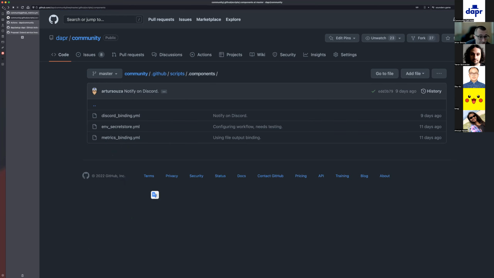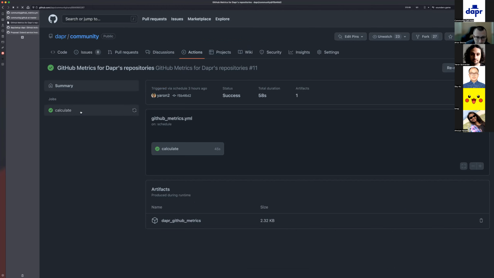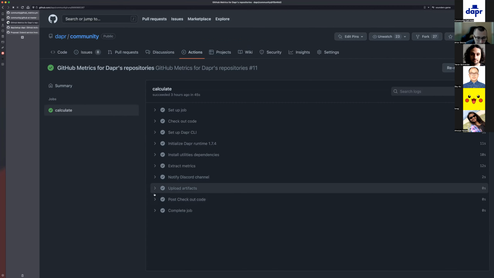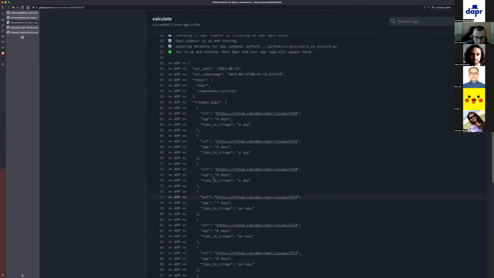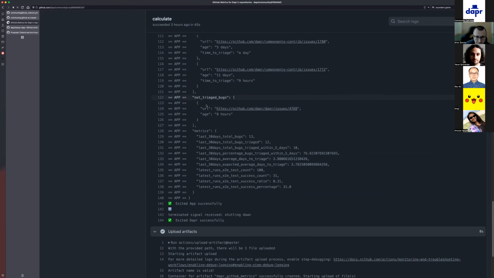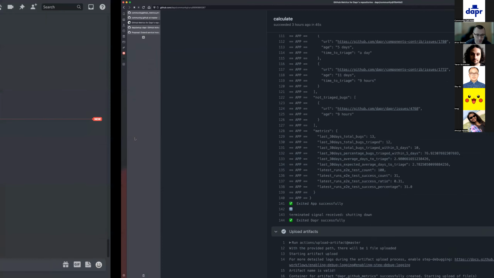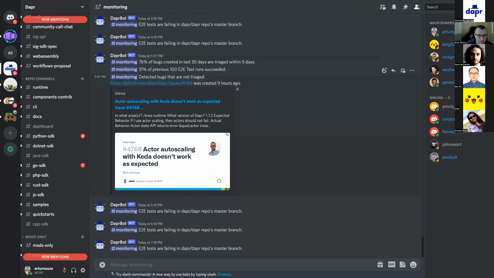So this script is running every day. I'm going to show you the results so you can see how this runs every day, uploads the artifacts, and notifies the Discord channel. Dapr output is here. The printout of the content is here. All the triaged bugs, the bugs that are not triaged, are also emitted here. And then I also quickly show you the post that we get on the Discord channel from Dapr-Bot.